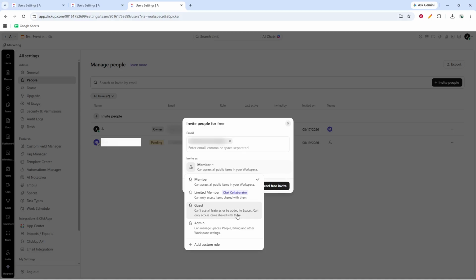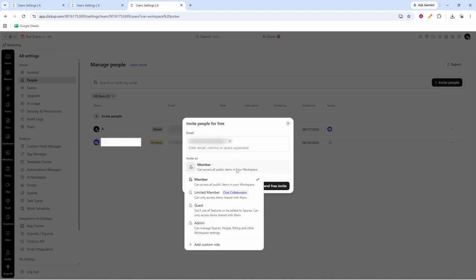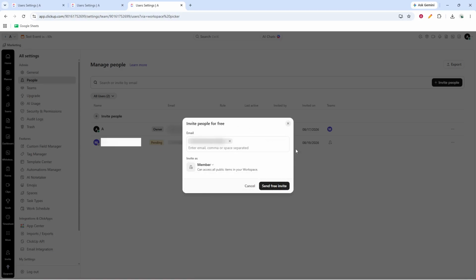Once the role is selected, adjust the permissions for each person. This is where you decide what access they should have and what actions they are allowed to perform. It's a good idea to match permissions to the person's actual responsibilities so your workspace stays secure and easy to manage. When everything looks correct, click Send Invite.